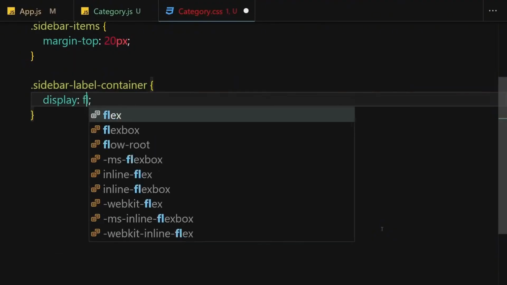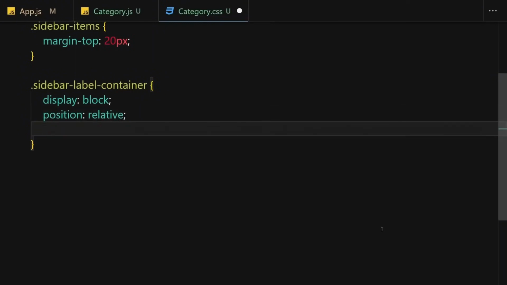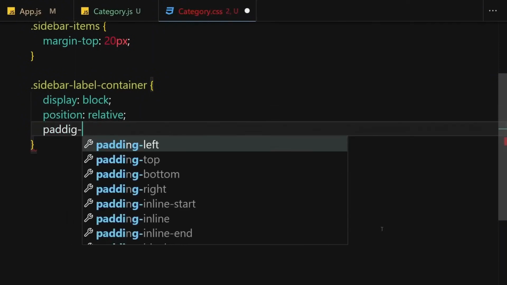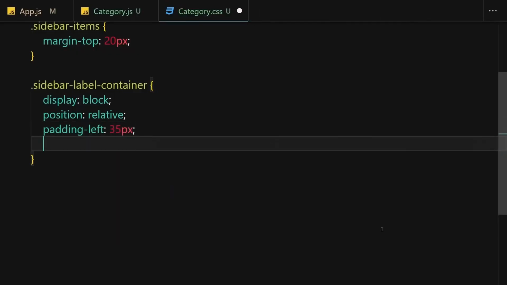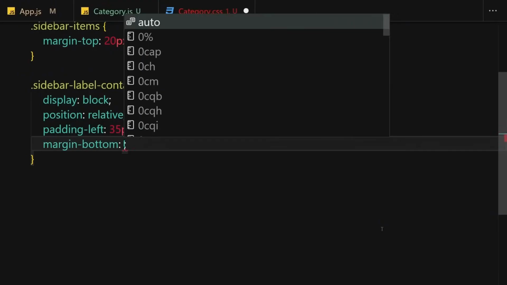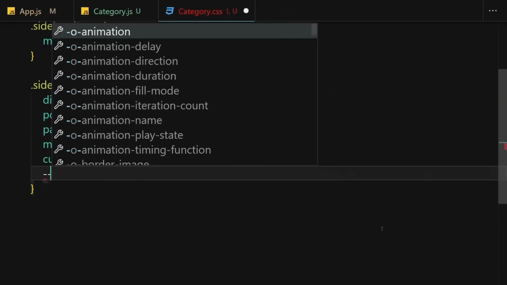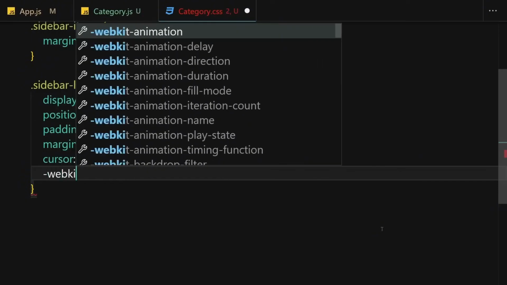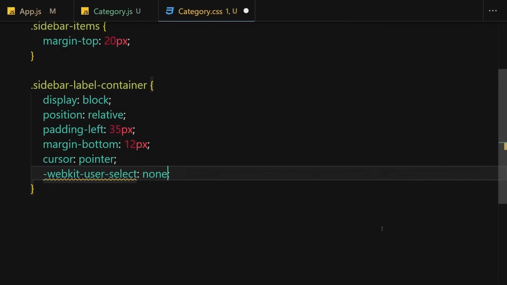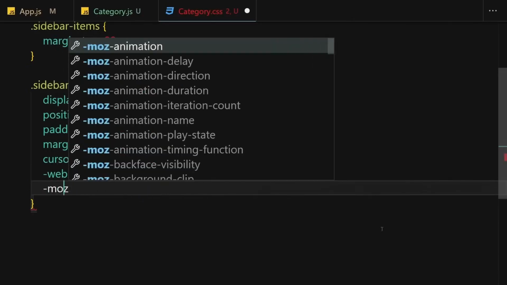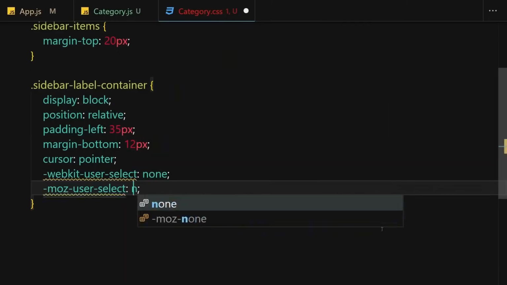Now I'll go a little bit down to the sidebar label container. Inside there we are going to write display of inline-block, and we have position of relative because the other one was fixed. Then we have padding-left, and I'm going to provide 35 pixels. Margin for the bottom I'm going to provide 12 pixels, and then we have cursor set to pointer. Then we have the webkit user-select, and we're going to set that to none. Then we have Moz for Mozilla, and user-select will be set to none.